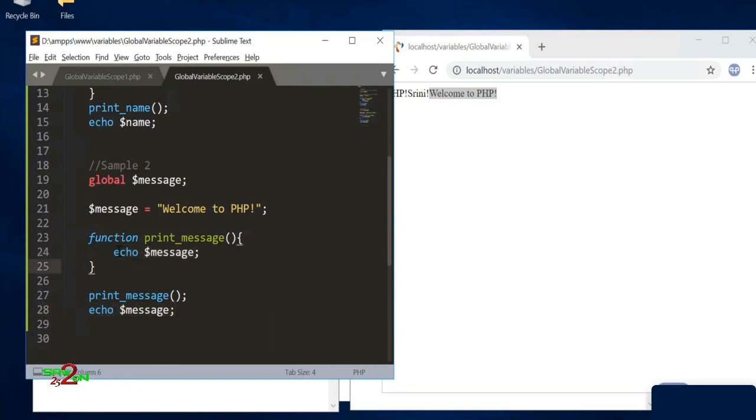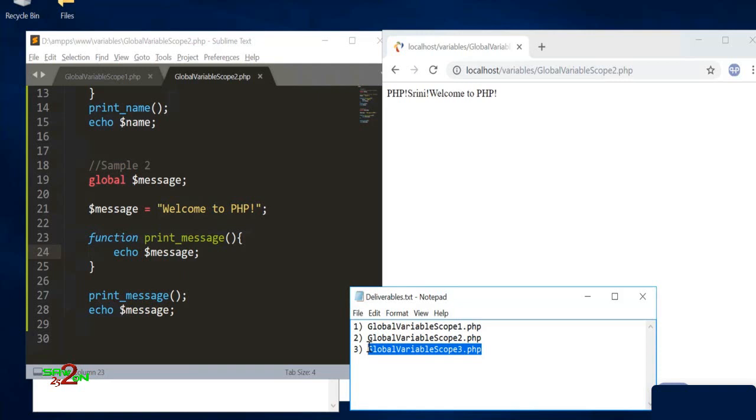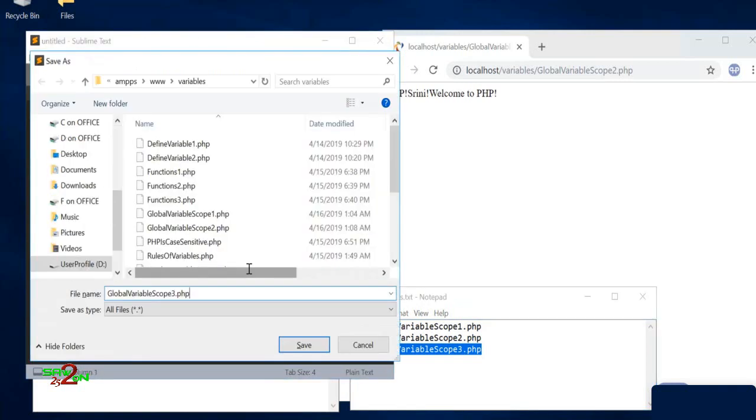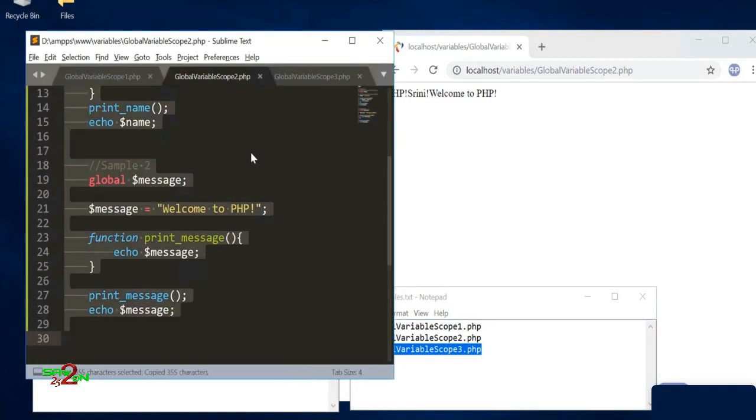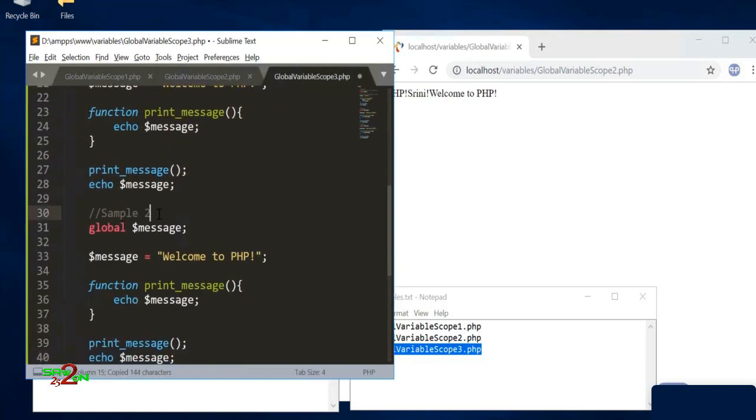So it looks like you're unable to access a global variable from the function even though it's defined as global. There's one rule you have to remember: even though you define a global variable, the function cannot access that global variable directly. In the next example, let's try to access this message from the function. For that I'm going to create one more file. Copy this up, we'll use it as the same example, sample 3. We'll call it message 1.